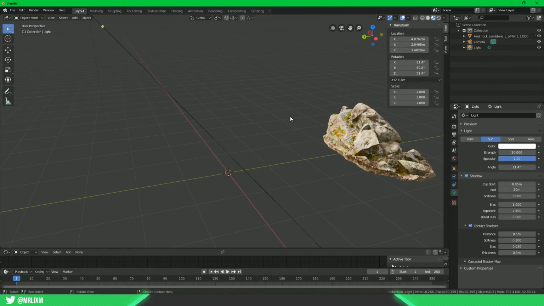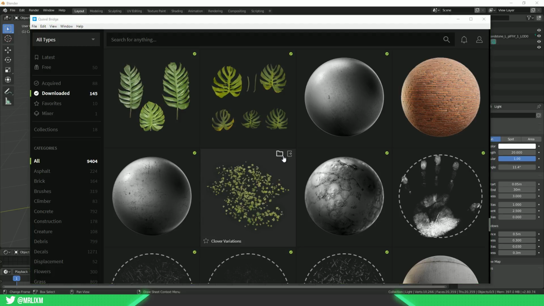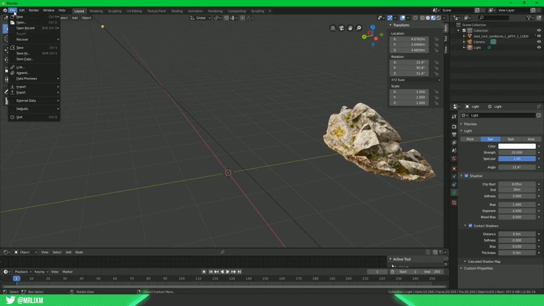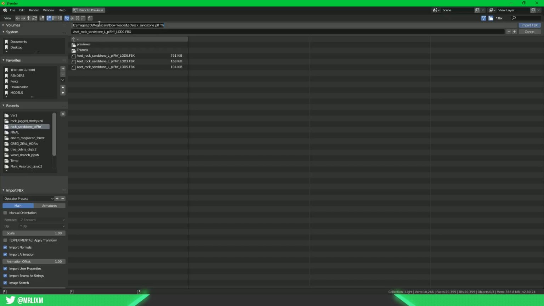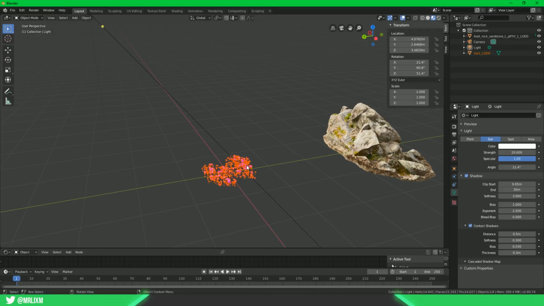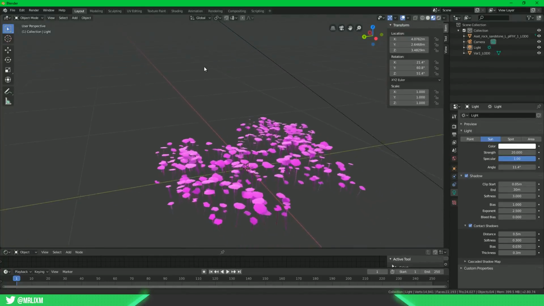So the next thing I'm going to show you is how to import a plant mesh into Blender. So I'm going back to Bridge, and here I'm going to import one of the 3D plant assets. I just open the folder, copy the location as usual, go to File, Import, FBX. I paste the location, I go into var1 and choose the LOD 0. I import it. So here we have our mesh.